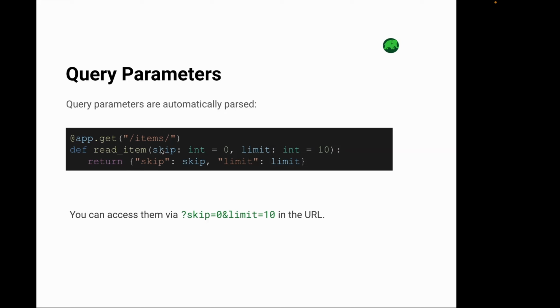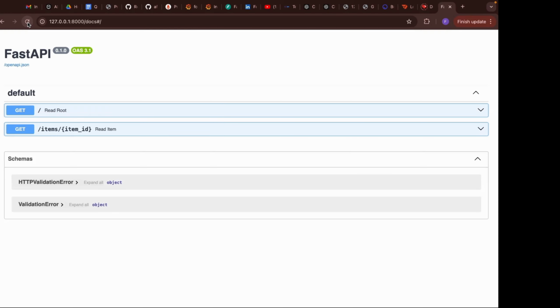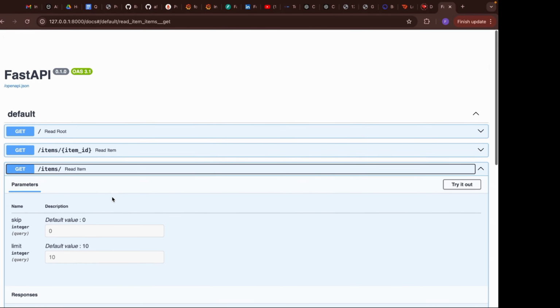In FastAPI, query parameters are automatically parsed. You can handle the query parameters like this. So this allows you to pass a query string like this in the URL. So we successfully have our query parameters. Now let's check the Swagger UI. You can see we have the endpoint here.